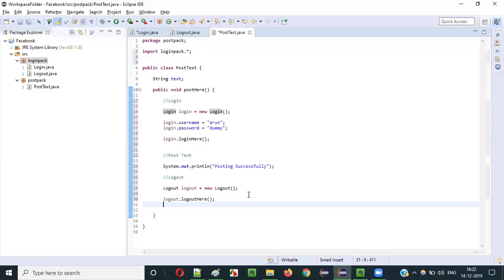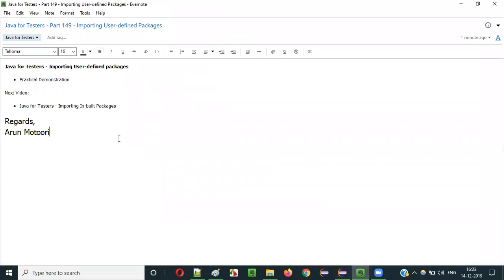So these are the two ways, guys, to import classes from a different package. Either by importing the specific classes, that is import login pack dot login and import login pack dot logout. This is one way. And the second way is that you can import all the classes at a go from a single package, like import login pack dot asterisk symbol will import all the classes from the single package. So these are the two ways for importing packages in Java. And this is how we can import user defined packages in Java, guys. So that's all about importing user defined packages in Java.